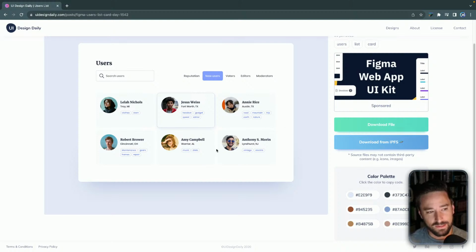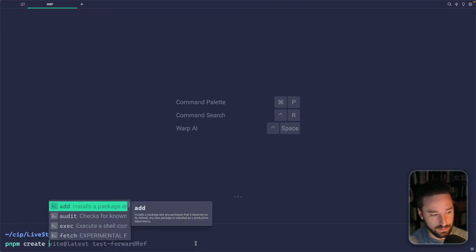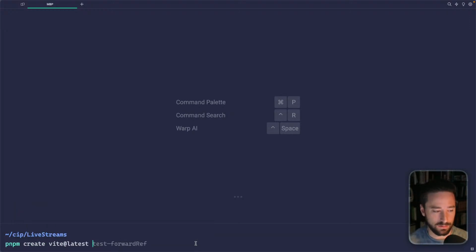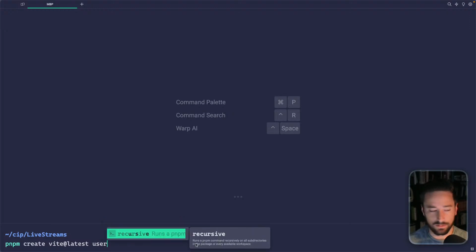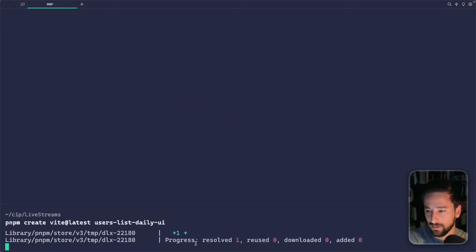So let's go ahead and get a project up and running, and I'm just going to do, like I said, vanilla JavaScript, and we'll kind of load this from the back end. We might actually have a local server just to kind of mimic what you might have in real life. But let's come over here, and I'm just going to run npm create vite@latest, and here we'll go with, what was this thing called? Like users list daily UI or something like that. So let's go ahead and get that started.